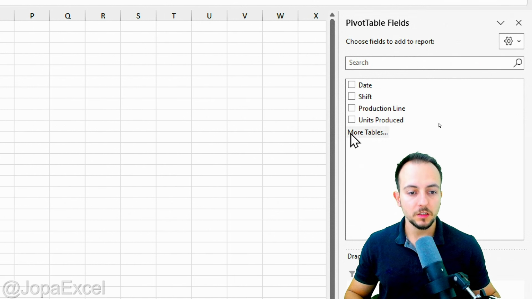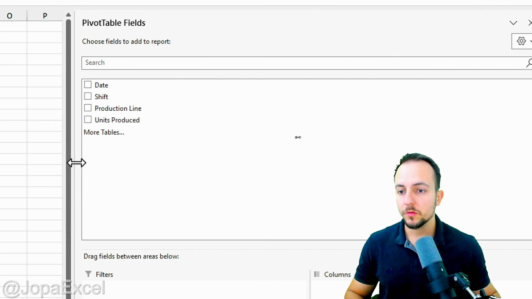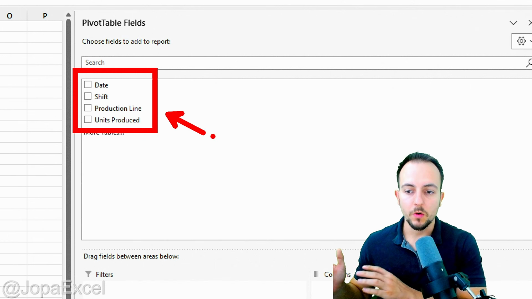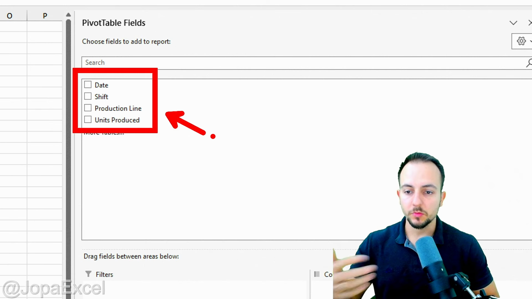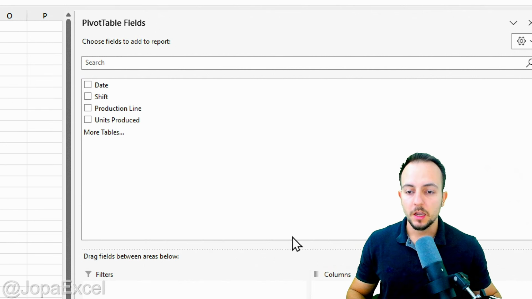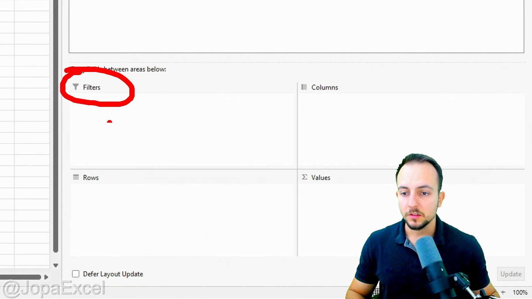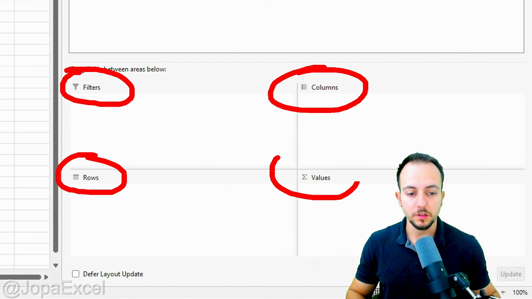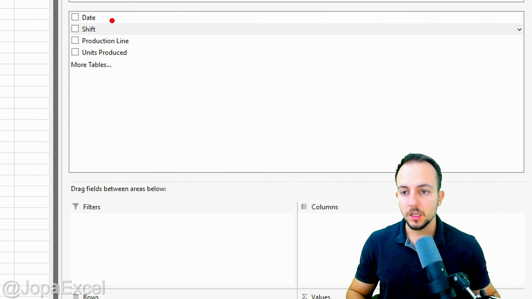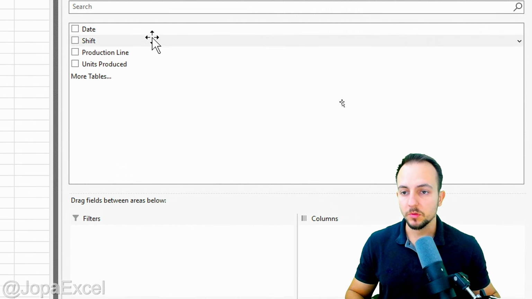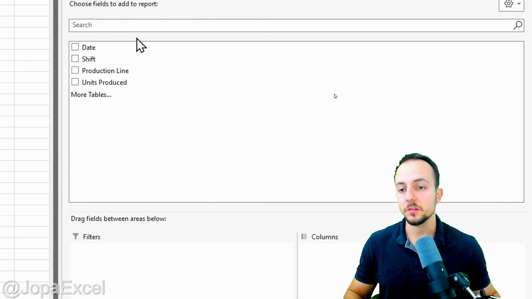And to the right, we can see the configuration, or the pivot table fields. Those options that you can see here are the columns that we have in our table. So date, shift, production line, units produced. And right here at the bottom, we have the field areas, such as the filters, rows, columns, and values. Basically, we can take any information up here, click, hold, and drag to those areas. So let me show you an example that we are actually going to use.